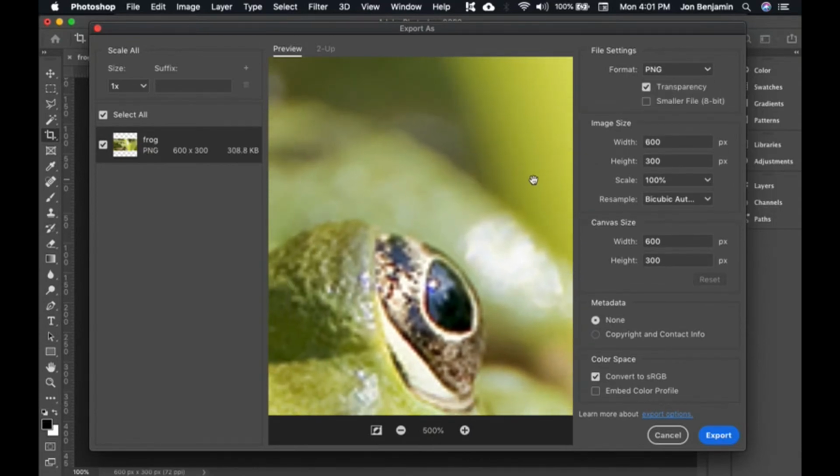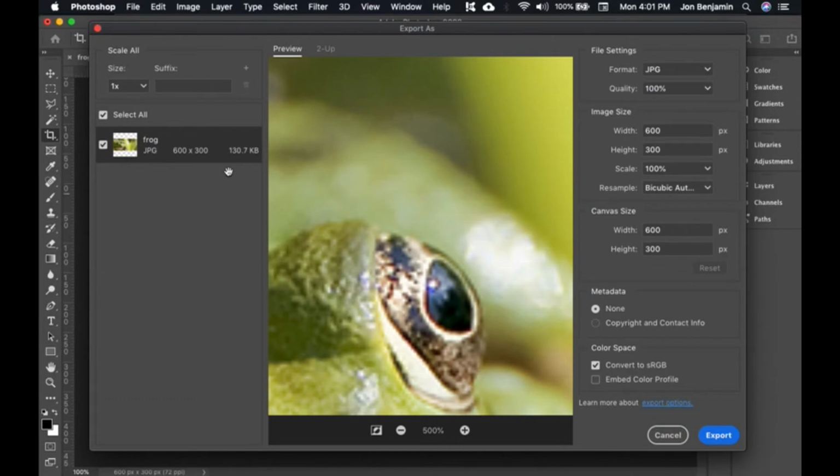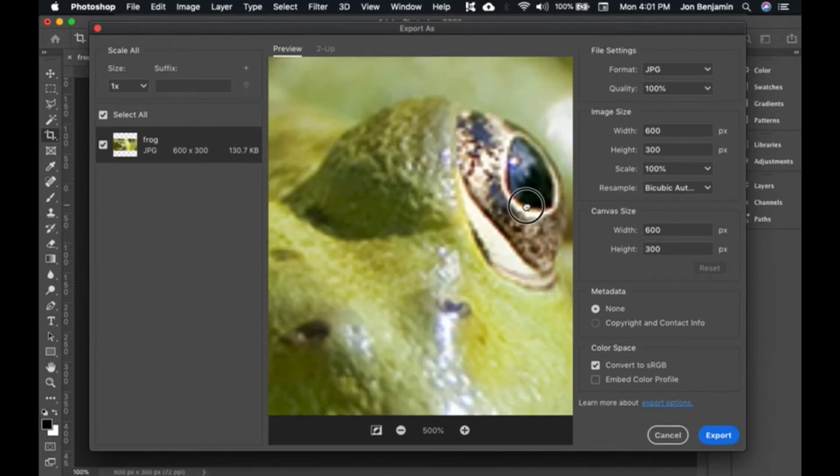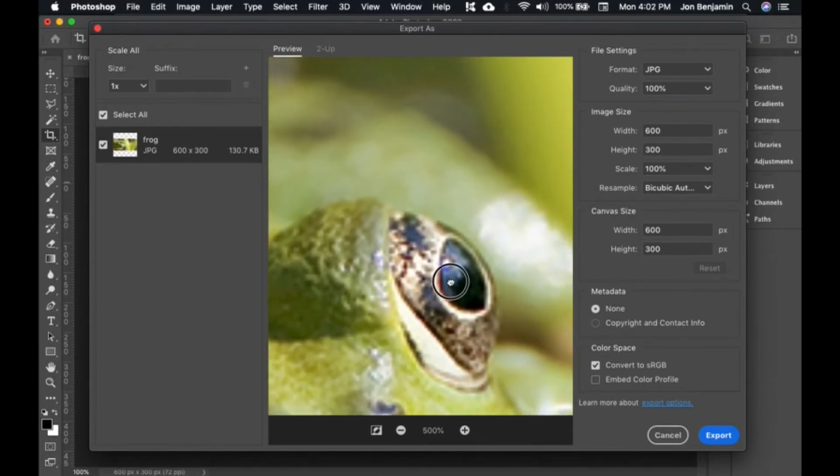But the one place that it is very different is the file size. So right here as a PNG, it's 308.8 kilobytes. If I change it to a JPEG, 130.7, so less than half. So JPEG for this type of photo is going to be the optimal choice. It's much smaller. You want to try to keep your images anywhere under 200, around 100 is really good.